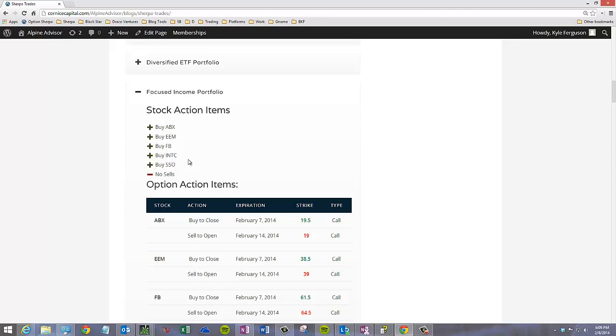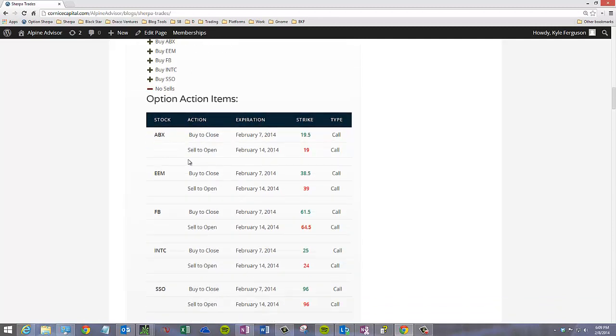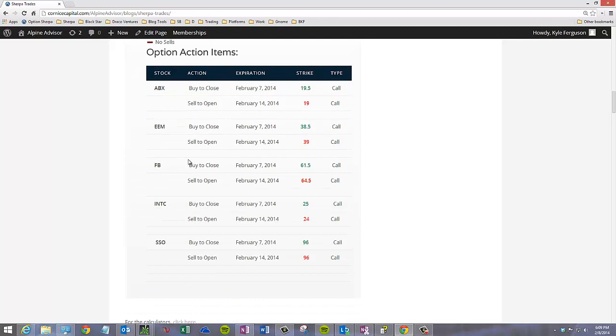Maybe it didn't act right and we'll get rid of it. The second part is the option action items. This lists each stock that's in this particular portfolio, and each stock will have two option action items. As you can see under ABX, it is buy to close the 19.5 strike price from last week, and sell to open the 19 strike price for this week.